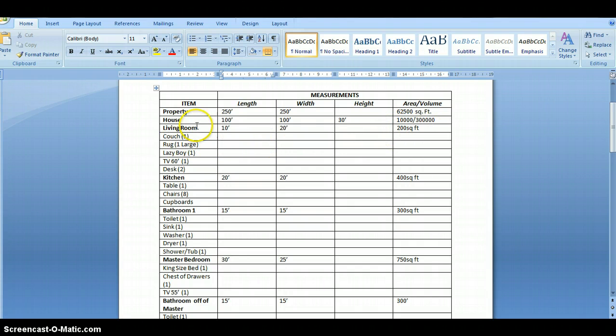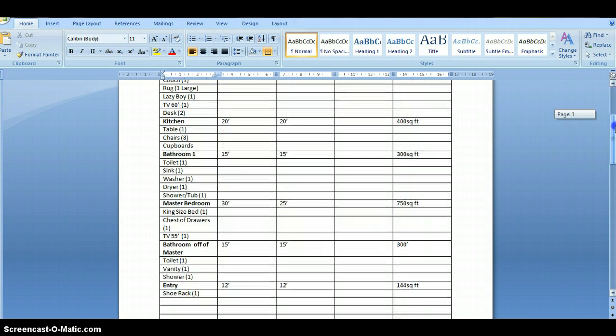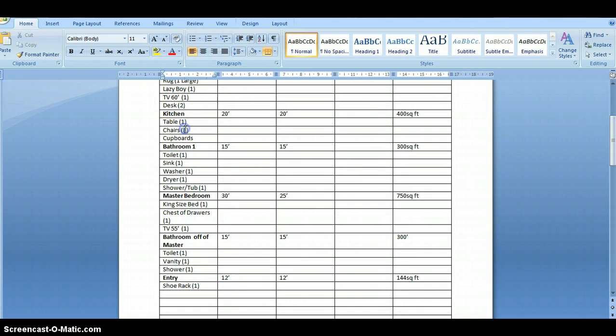In my living room I have one couch, one rug, so just one large rug, one lazy boy chair. I have a TV and it's 60 feet, and I just have one of them. This is what the number in brackets means, how many of each item I have. And a coffee table, I have two of them. Then the next step is I go into my kitchen. I have one table, 8 chairs, and cupboards. I'm not going to put I have 1 cupboards, that doesn't make sense. I just have cupboards. We need this information for when we do our budget.